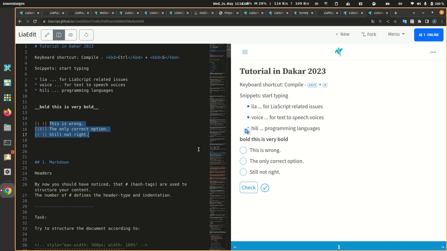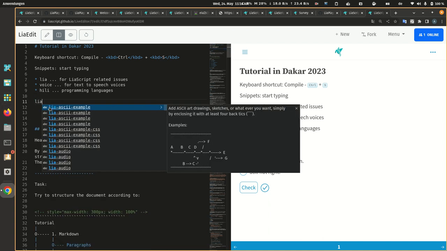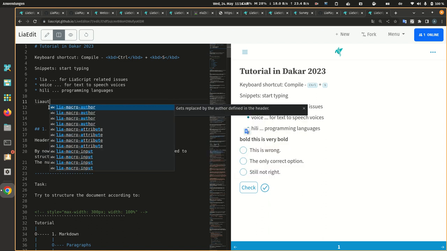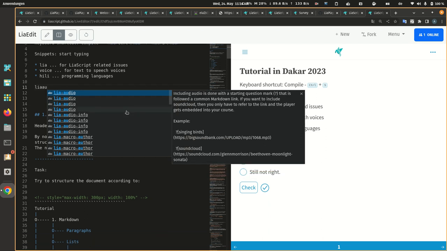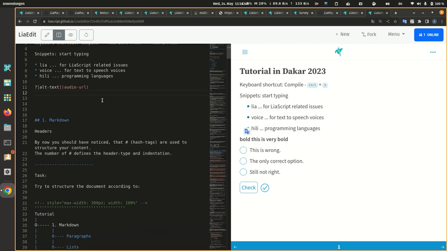And you have generated this quiz. The X always marks the correct position. But we'll go through this step by step. This is just LiaScript syntax. If you have some question, you can always try Lia audio file, audio, and it will show you some examples and hints. If you hit enter, it will generate the basic syntax for you. And you are free.